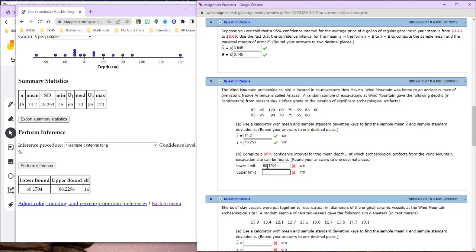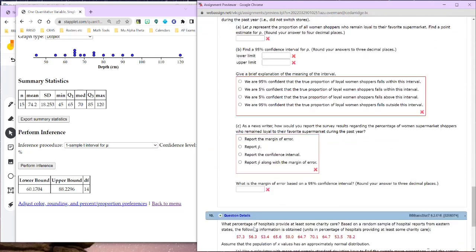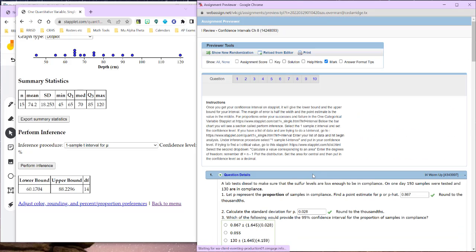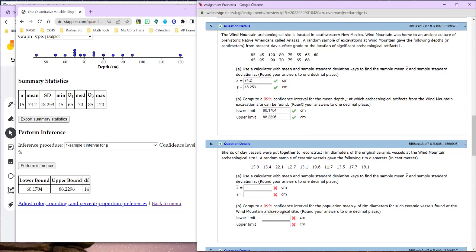60.1704. I'm going to try and put a lot of decimals, see if it's okay with that. 88.2296. And again, let's see. Calculate, submit for testing. Let's see how we did. And there you go. Even though it said round your answers to 1 decimal place, usually WebAssign is very happy to accept more precise answers.